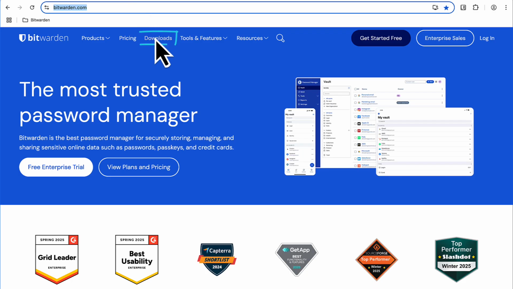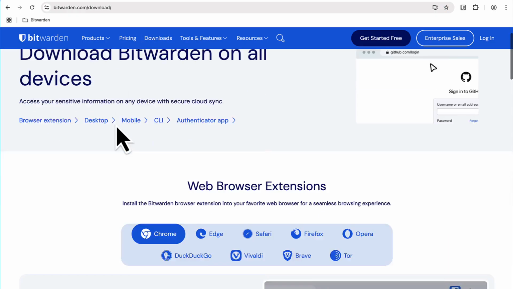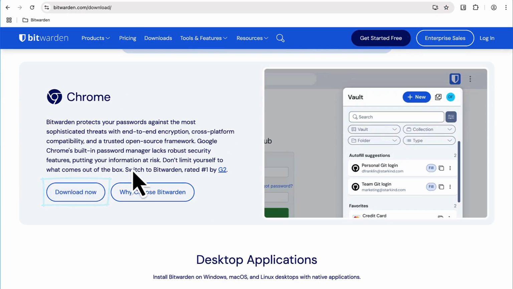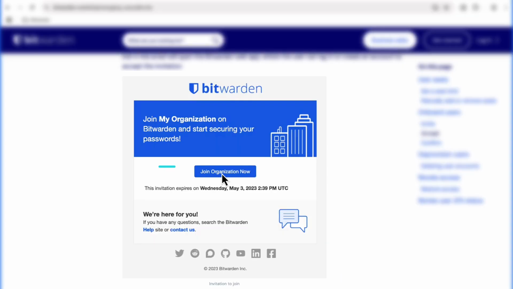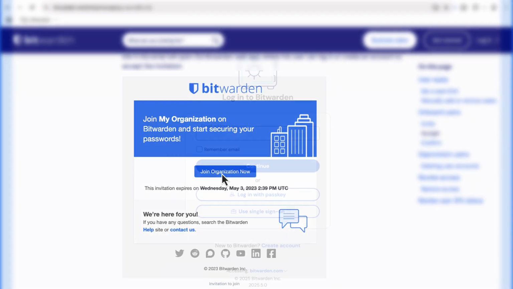You can also create an account from any of the Bitwarden clients. Head to bitwarden.com and download any of the clients. Then, follow the same steps listed in the Bitwarden homepage instructions. If you've been invited to join a Bitwarden organization, click the Join Organization Now button in the email.